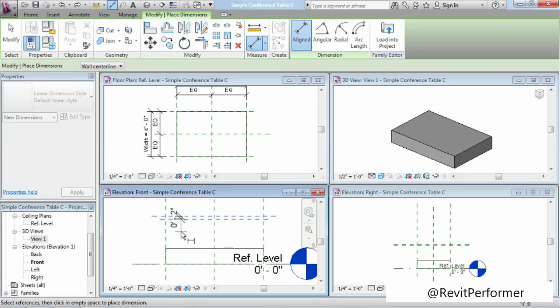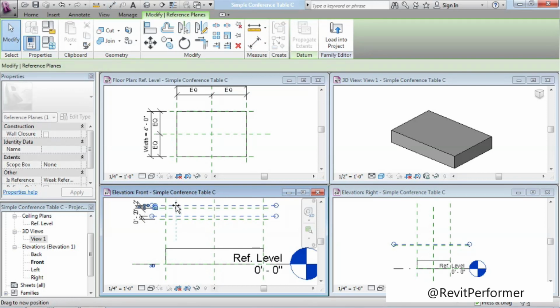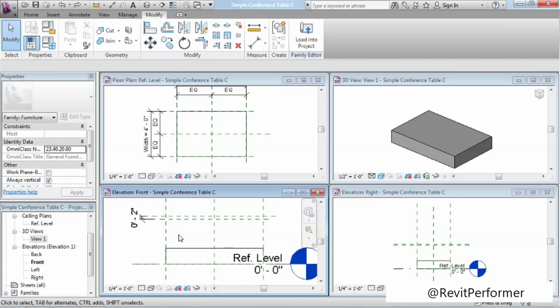Dimension between the two reference planes first, and click over here somewhere. And what I'm going to do is simply close this little padlock. Now, if I escape out of there and move one of these reference planes, the result of that is that those two reference planes are now locked together. That's another form of constraint. So earlier we talked about equal being a constraint in the plan view. This is another form of constraint. We're now moving one reference plane and having it move the other.